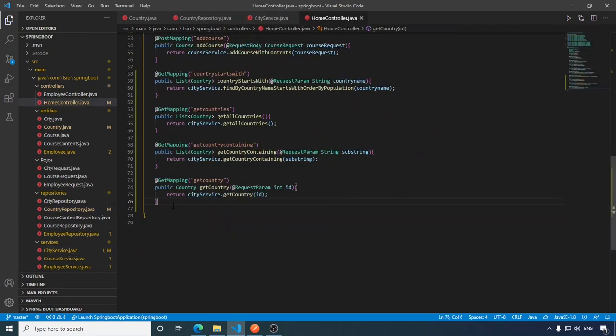Let's create one more endpoint here. Say getCountryByName.